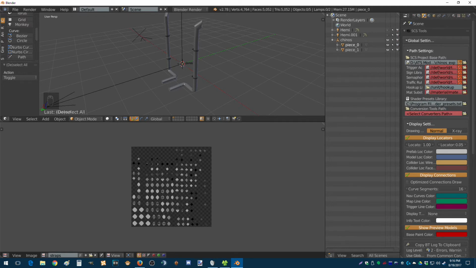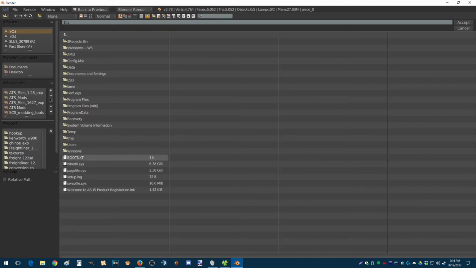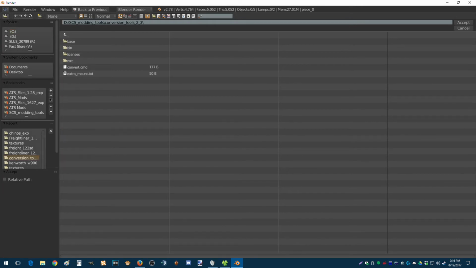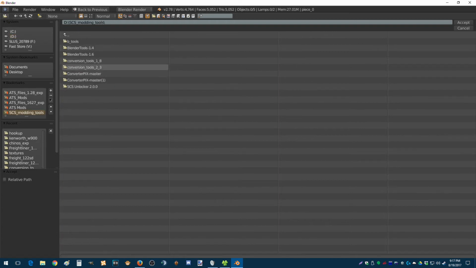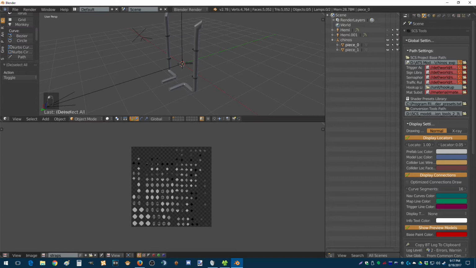Now, in my case, we've already seen it. It's right here because I put it under modding tools. If you look under D, you'll see SCS modding tools and then conversion tools. And this is the main folder. This is what you want. All it needs is this convert command. Except now it turns gray from red, so you're good.